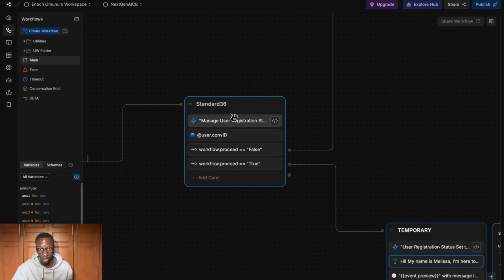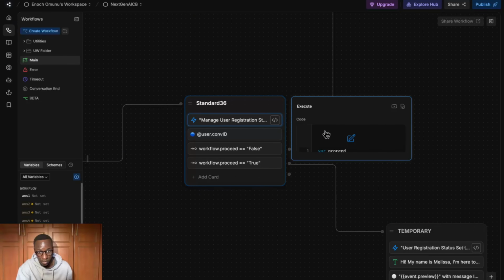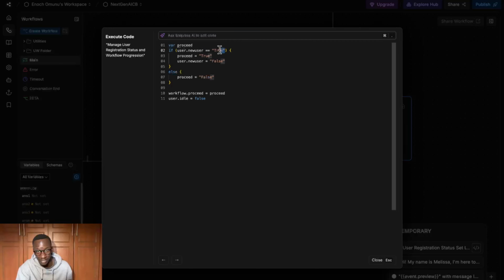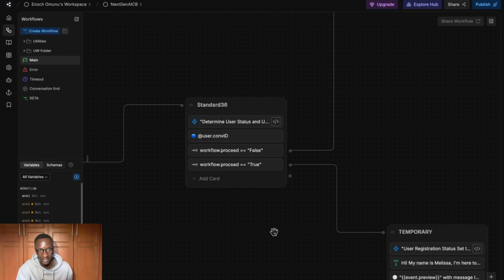It's an execute code card, and if you come in here, you'll see that the first time a user comes in, the variable user.newUser will be empty, and so it will not interpret it as true, and therefore it would set proceed to true, and then it would set that variable as false. So if the user is new, it would detect that, and it would change the user status to false before proceeding over here. And if the user is not new, it would just proceed straight over here by changing a variable called workflow.proceed to either false or true, to transition out accordingly.